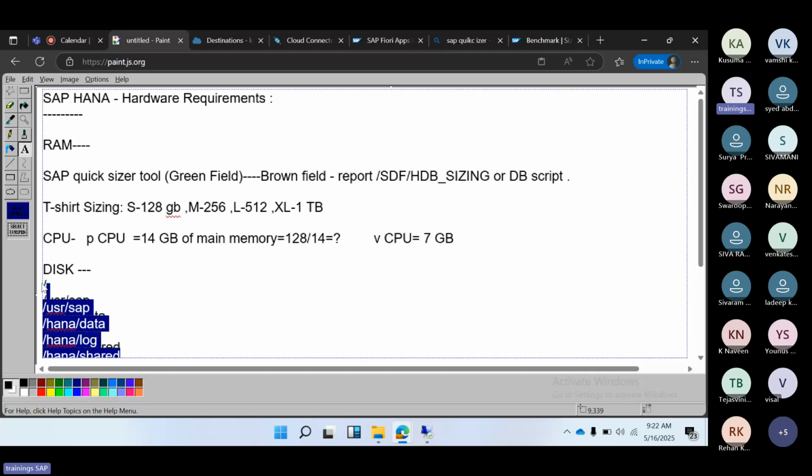Okay, sir, then how much space does SAP recommend for these file systems for the HANA database? This is one of the important questions they may ask you sometimes. So what are the file system recommendations from SAP for HANA? These are the five file systems. Then what are the space recommendations from SAP? These are the space recommendations, right?